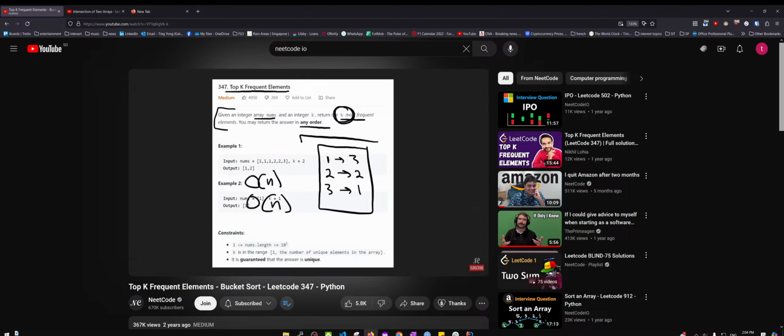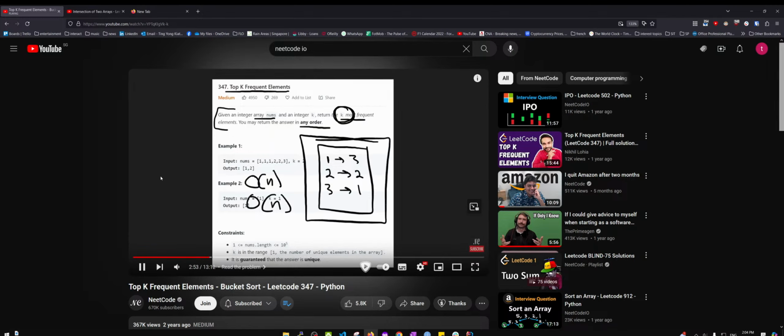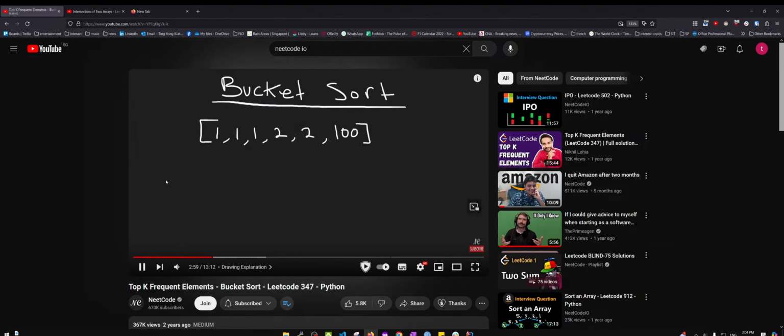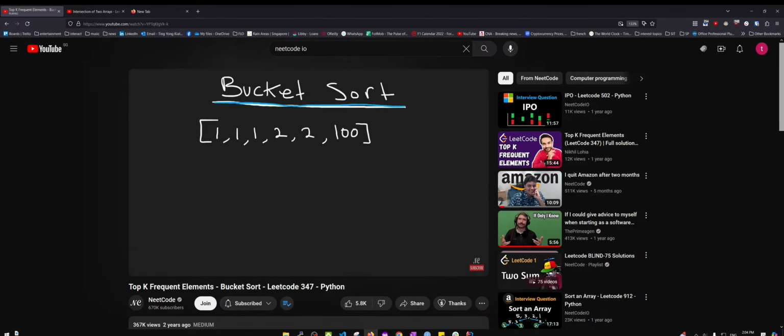But we are still going to be using this exact technique where for each value, like 1, we count the number of occurrences, like 3. So this problem can actually be solved in linear time if you use the algorithm called bucket sort.